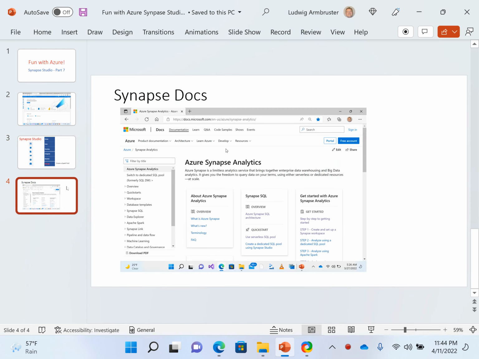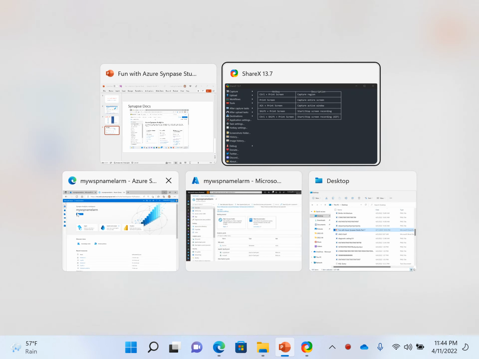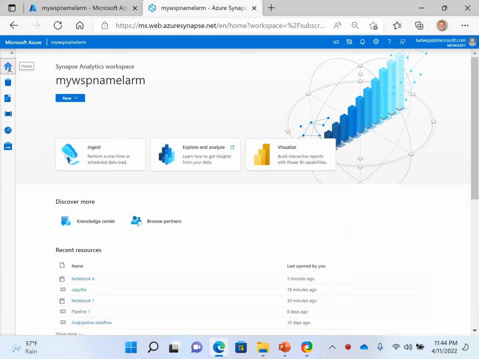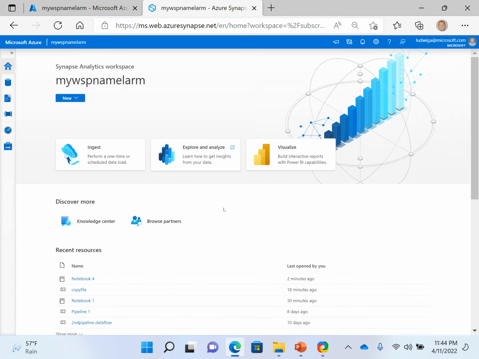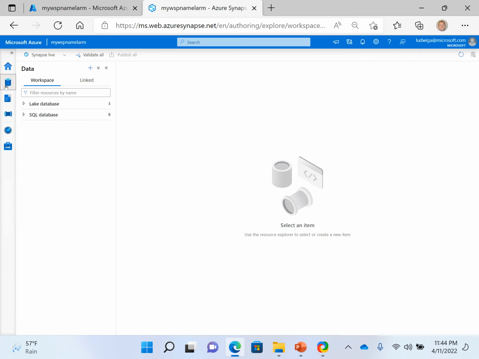Okay, so don't forget the Synapse docs, of course, but let's head over to our beloved workspace. So we have the home section here. Just one thing that I want to point out. You may want to check out the ingest button that I clicked. At some point I want to spend some time on those two options because they're interesting to me as well for metadata driven data ingestion.